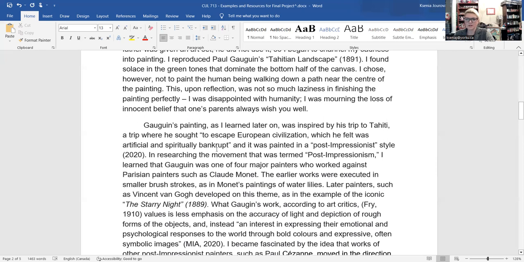So Gauguin's painting, as I learned later on, was inspired by his trip to Tahiti, a trip where he sought, quote, to escape European civilization, which he felt was artificial and spiritually bankrupt. And it was painted in a post-impressionist style. In researching the movement termed post-impressionism, I learned that Gauguin was one of the four major painters who worked against Parisian painters such as Claude Monet, who were impressionists.